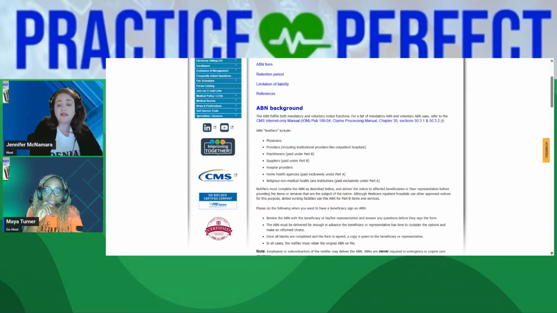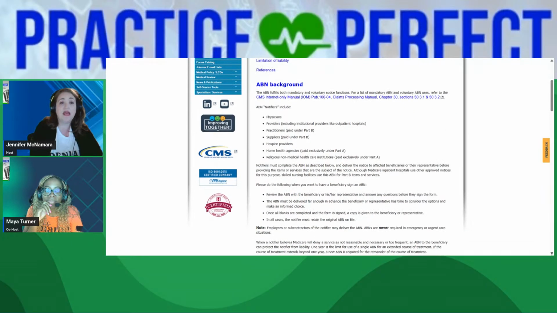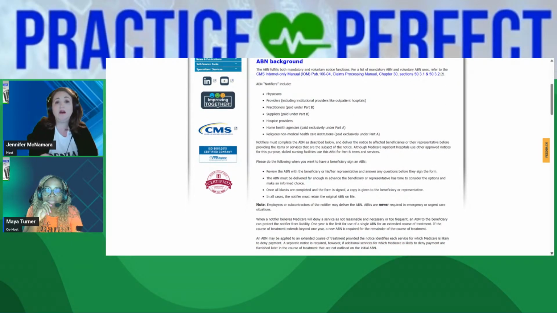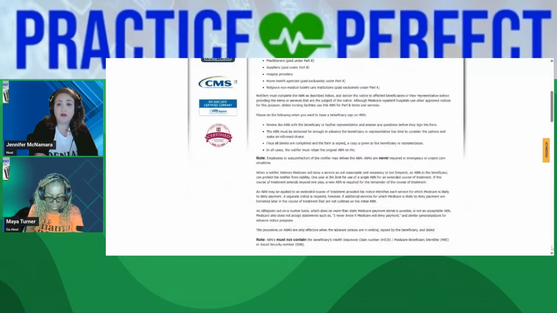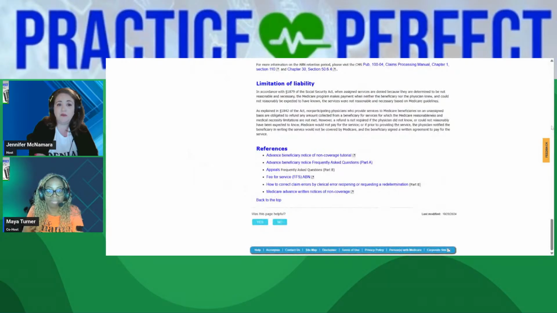This is the link here for Novitas, which is the MAC that I live in. Many of your MACs will have their own take on things. It will give you, of course, the CMS Internet Only Manual reference, so you can get the actual reference of where this came from in the claims processing manual. ABN notifiers are the people that will potentially need to notify a patient that something is non-covered. So there are instructions, as we know. I'm going to scroll down here really quick to the actual image of the form.